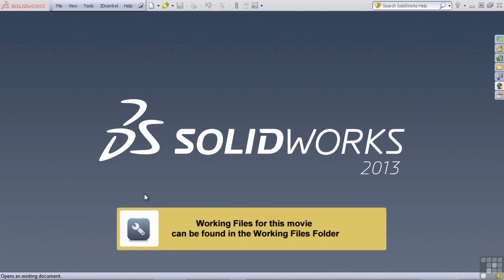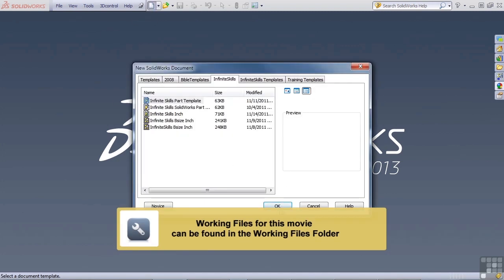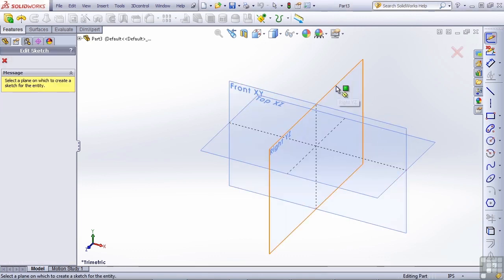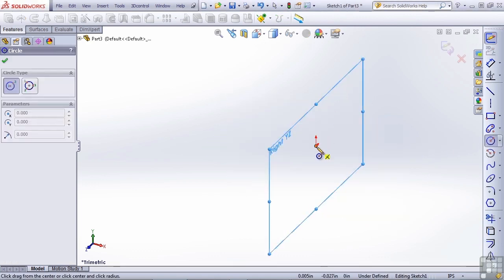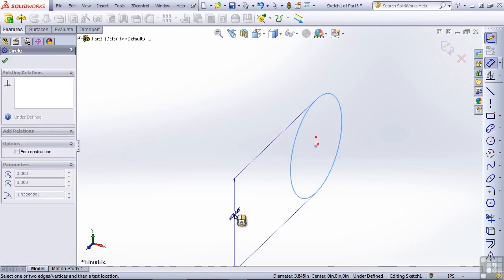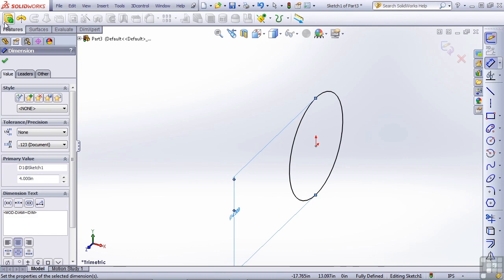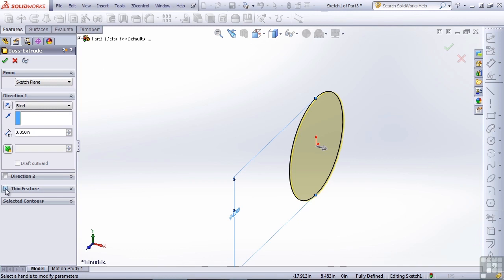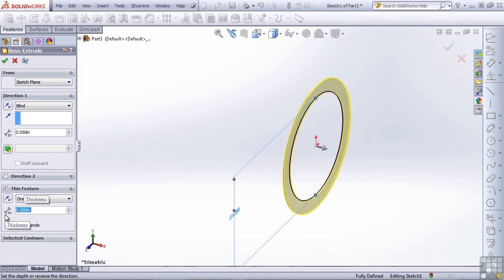Let's continue talking about mirroring with an additional type of mirror. Another new part. This time, let's draw a circle on the right plane from the origin. Give this a 4-inch diameter. And now I'll extrude this. But as a part of extruding, one thing I'm going to do is make it a thin feature and give this a thickness of 0.5, where the thickness goes to the inside.